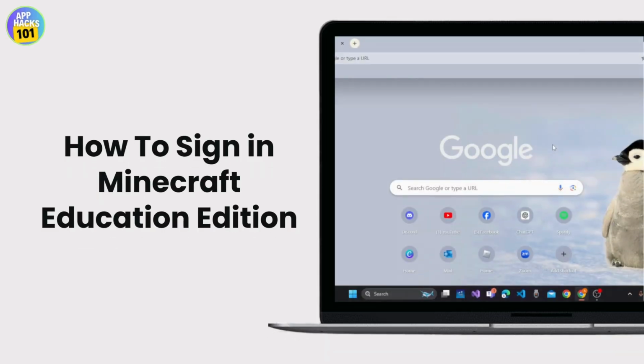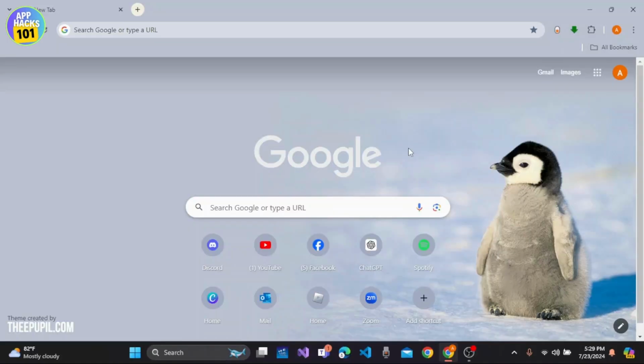How to sign in Minecraft Education Edition. It's quite easy and simple to log in or sign in to Minecraft Education Edition. Do follow the video till the end so that by the end of the video you'll learn how to do it. Without much delay, let's dive right into the video.